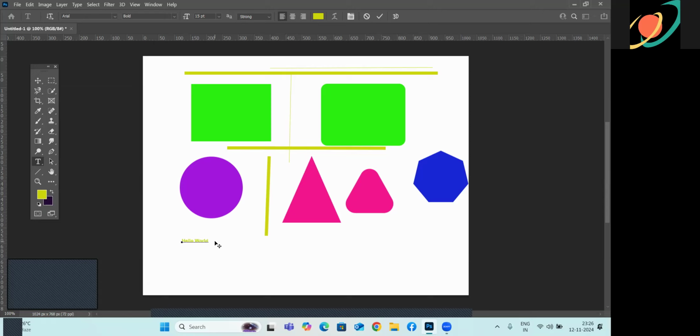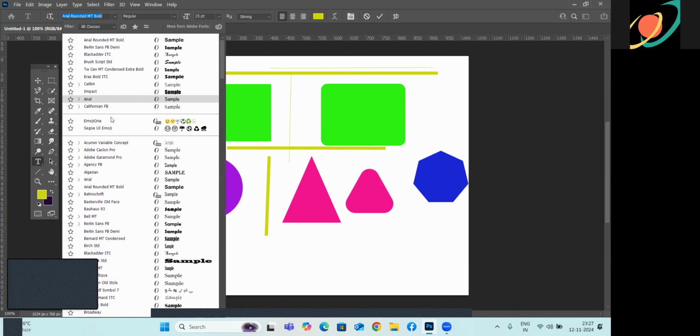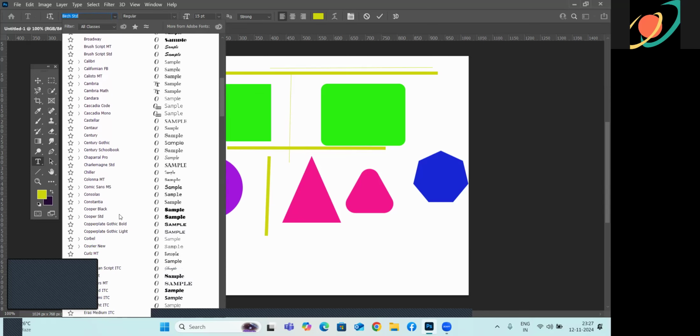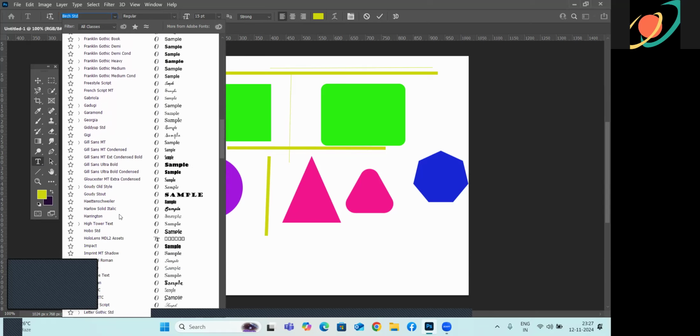Now after typing, if you want to increase the font size, or change the color or the font type, all these things you can do. You select the text just like you do in any other software. After selecting the text, suppose I want to increase the font size, so I go here. Now when you select the type tool, all the parameters about the text will appear here. So this is the font style. You have so many font styles, a huge list of font styles.